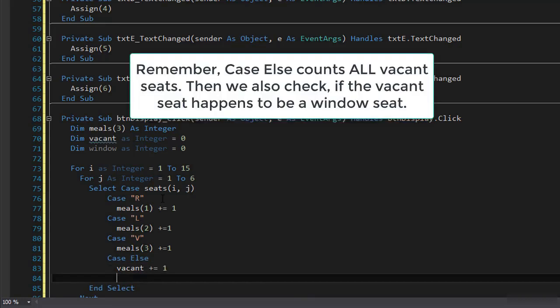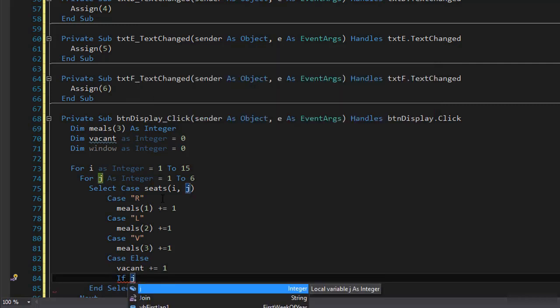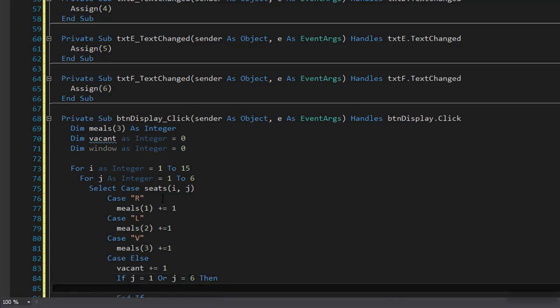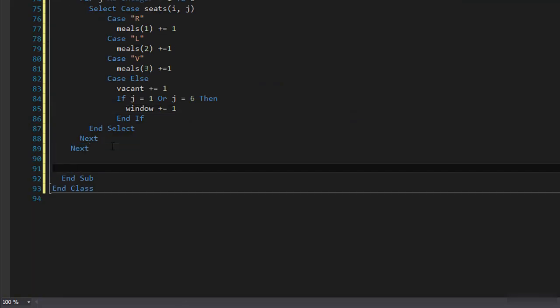And still within our else statement for our select case, we can now also calculate how many windows seeds are available. So we can use an if statement and see if the seed, which would be the index of J, because J is the seeds and I is the rows, so if the J equals 1 or J equals 6, those are the windows positions in the left or the right, then this is a windows seed. We can now add windows plus equals 1. In other words, if this is a windows seed, we'll count it in. And after our nested loop, we can display the results.